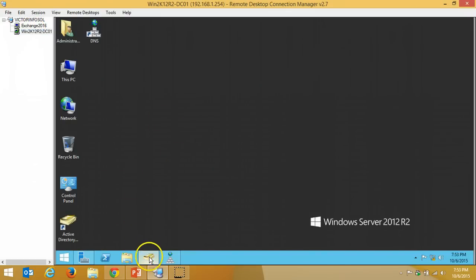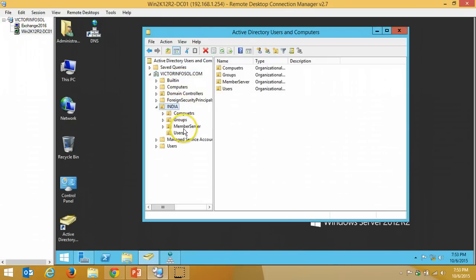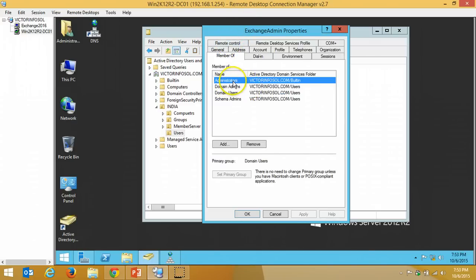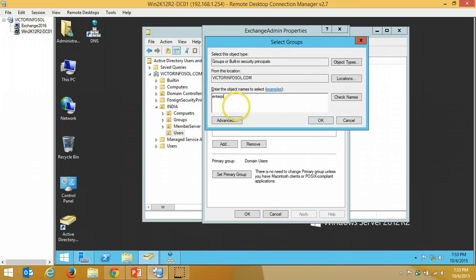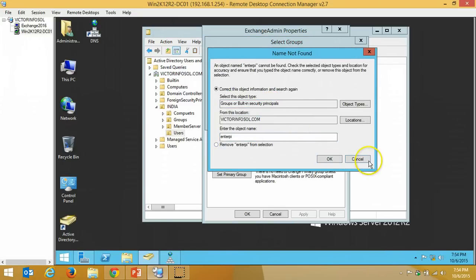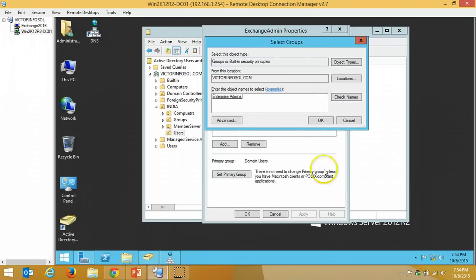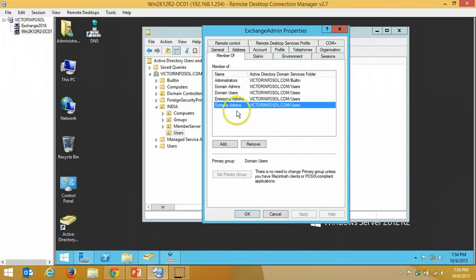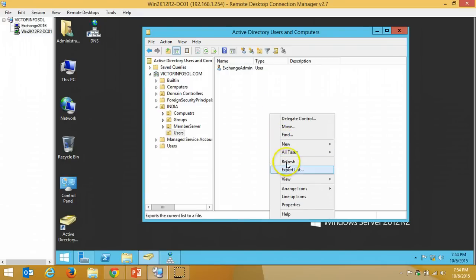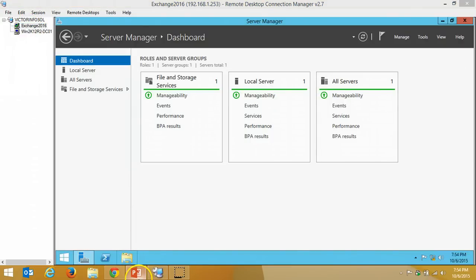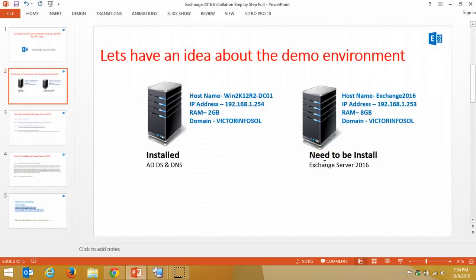Under Active Directory the name of the account is Exchange Admin. If I go to my Active Directory, under India, under Users, you can verify this is the account that I used to log in to my Exchange server. And you can see Administrators, Domain Admins, Schema Admins. I'm going to add one more thing, the Enterprise Admins role. Here we are, Enterprise Admins. I'm going to add this one, and now all set, all good to go. So Exchange Admin is my user account, and this is the whole scenario about my lab environment.